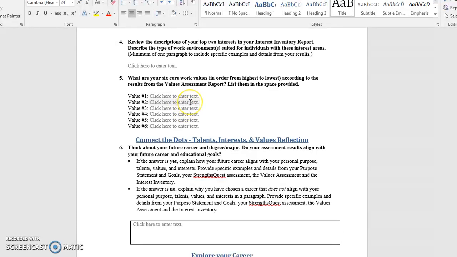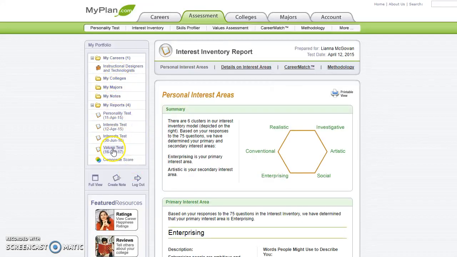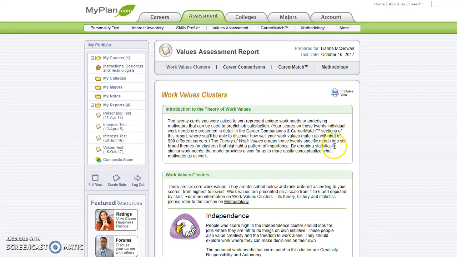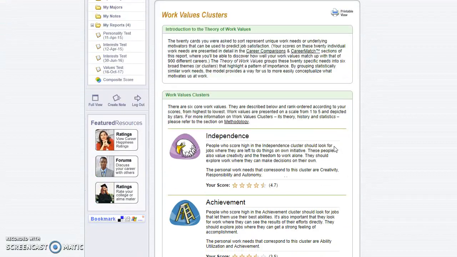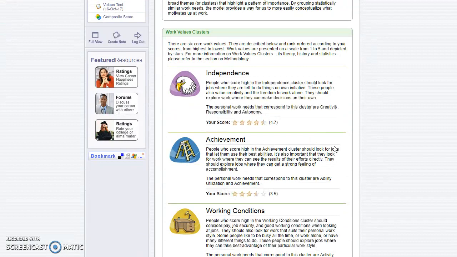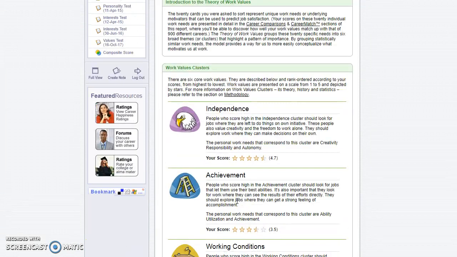Now, these are the core work values, and that is found in the same place. So we're going back to Atlas, and over here on the left-hand side, this is the values test. We can see here after I do that test that it's given me value clusters. These are rank ordered, so this is what I want to write in those spots. Number 1 would be independence, and then achievement, and so on and so forth. I recommend when you're looking at these results that you're also reading through them, because the summaries that you're going to do are based on that.